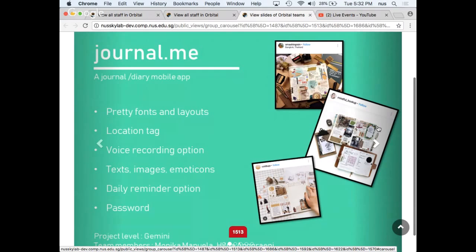Okay, hello everyone. My name is Hilda. My partner Monica is away on OCRP. So our idea is to make a journal or diary mobile application because we've always wanted to have nice and beautiful looking journals such as the ones on the slide. But we realized that we lack the artistic skills to pull it off.